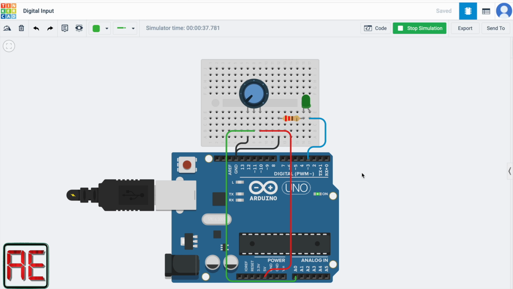In today's video, I am going to show you how to build a dimmer circuit with the Arduino. A dimmer circuit can be found in houses and hotels, and it uses a potentiometer to control the brightness of one or more bulbs. In our circuit, we are going to control the brightness of an LED as an example. To do that, we are going to use the analog input of the Arduino and the PWM output.